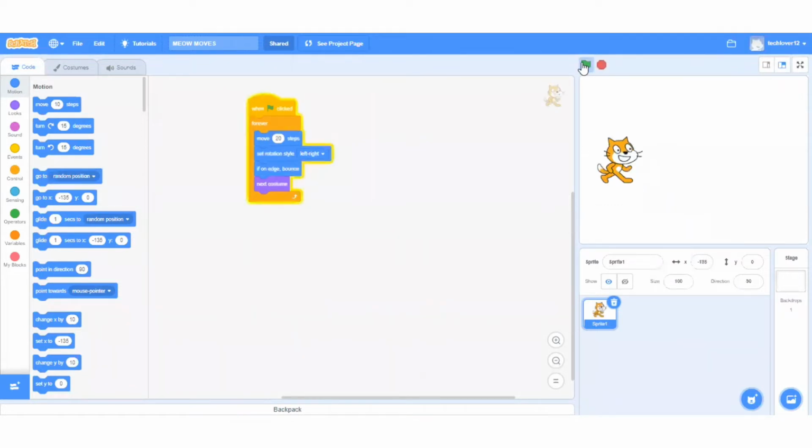See, my meow is moving left to right. And as I told you guys, I'm going to make it a fun chase and I'm going to add a mouse here. So let's get started with this video.